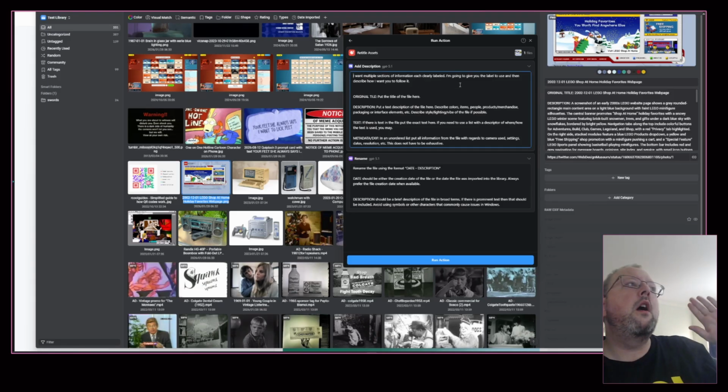So, I want multiple sections of information, each clearly labeled. I'm going to give you the label to use, and then describe how I want you to follow it. Original title. Put the title of the file here. Description. Put a text description of the file here. Describe colors, items, people, products or merchandise, packaging or interface elements, etc. Describe style, lighting, vibe of the file if possible. Text. If there's text in the file, put the exact text here. If you need to use a list with the descriptor of where/how the text is used, you may. And then metadata/exif. In an unordered list, put all information from the file with regards to camera use, settings, dates, resolution, etc. This does not have to be exhaustive.